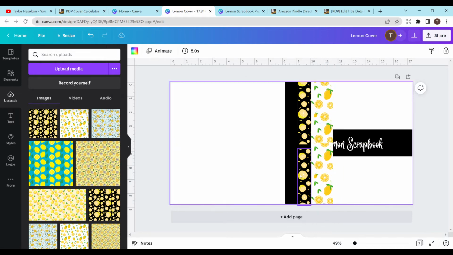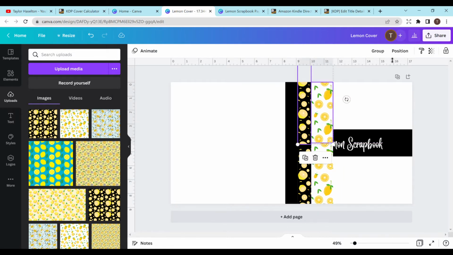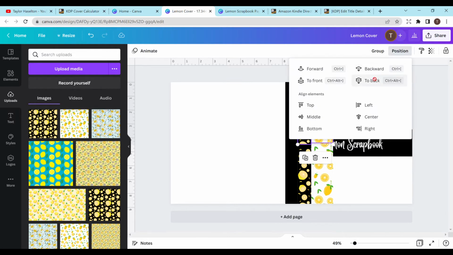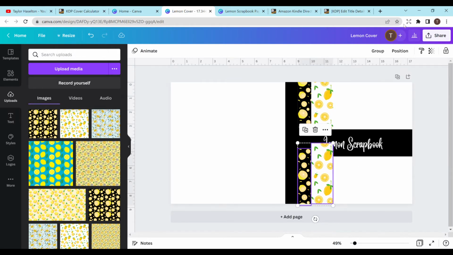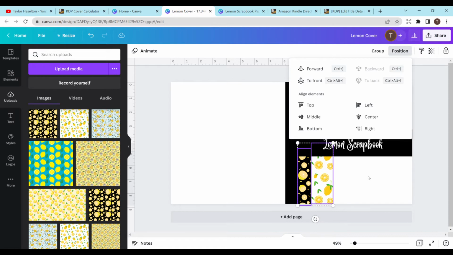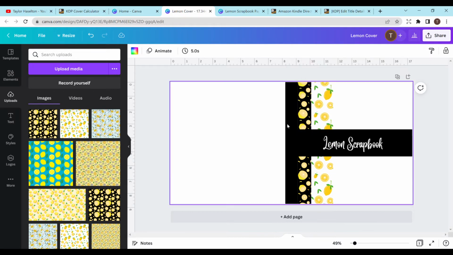So in order to get it to not cover the actual title of the book, I'm going to highlight them, position to the back. And do the same thing on the other side. And I would do that all the way across. I'd make sure they're the same size, and that is exactly how I would do this cover. You can add more information like 8.5 by 8.5, 40 pages.